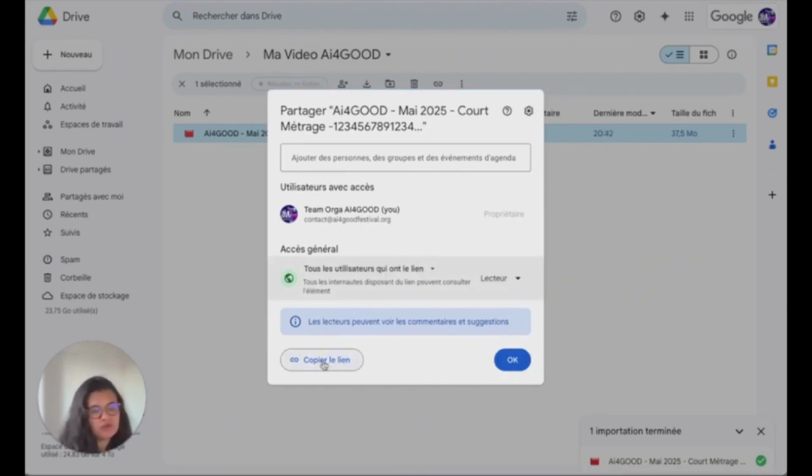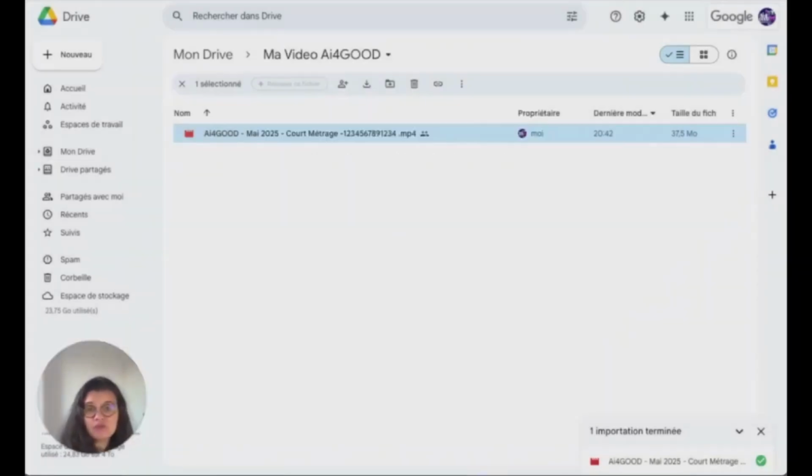And now I'll be able to copy the link. I copy the link. I recommend that you copy and paste it into a note or somewhere safe. Make sure that your video stays on your drive with the same sharing settings, meaning a link shared with anyone who has the link, at least until the end of the competition and until the results are announced, so that the jury has constant access to your video until they finish their deliberations.